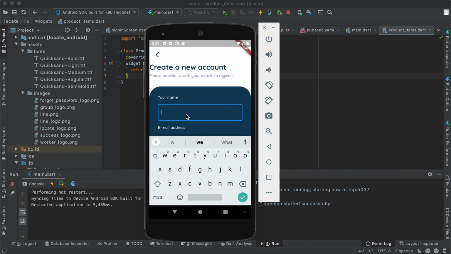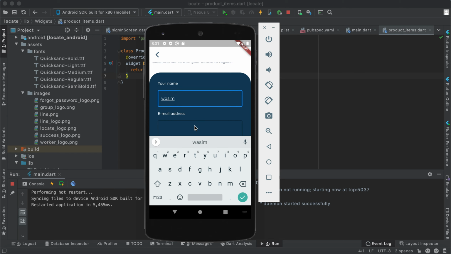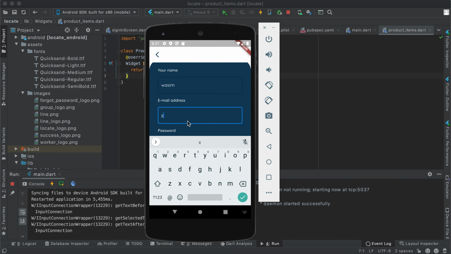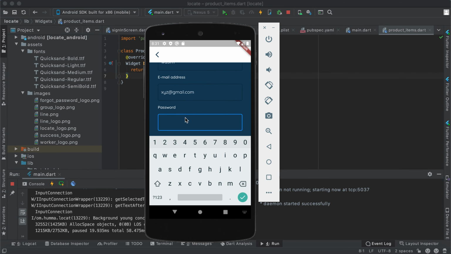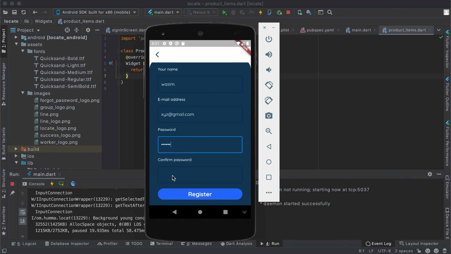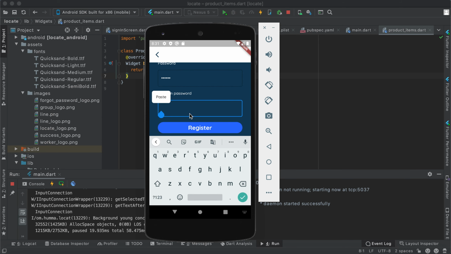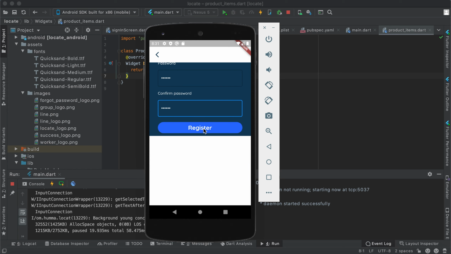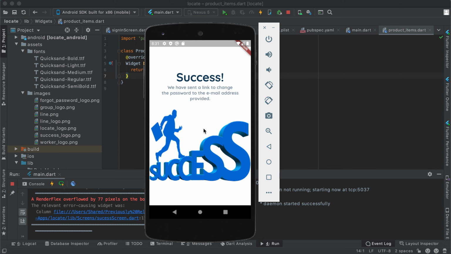I will just write my name, any dummy email ID, then I will write a password and confirm password. And if I press register, so we know we are registered.